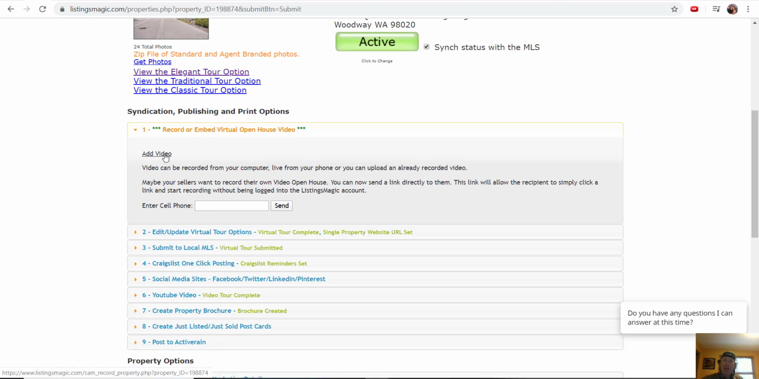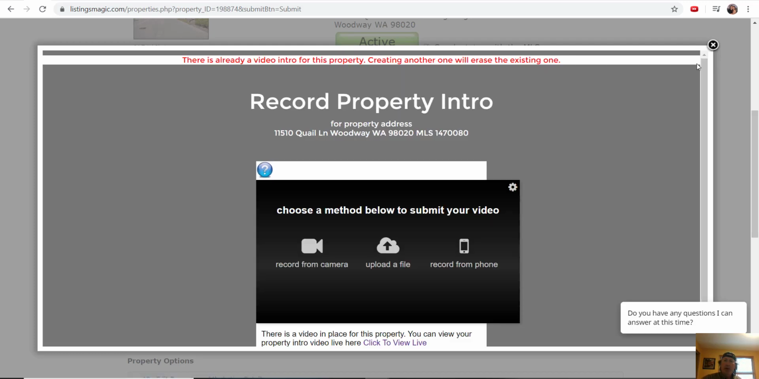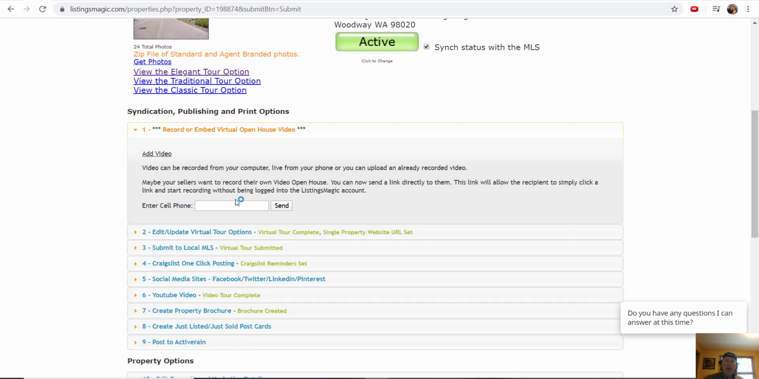If you want to record from the device that you're on right now, you can click on add video and it'll pop open a screen that would allow you to record from here. But we also wanted to give you the ability to send it to a cell phone. So what I'm going to do is show you how you can send this to yourself, to your phone. The reason being, you don't need to be logged into ListingsMagic at all. That was one of the current limitations from yesterday. And you just click on send.